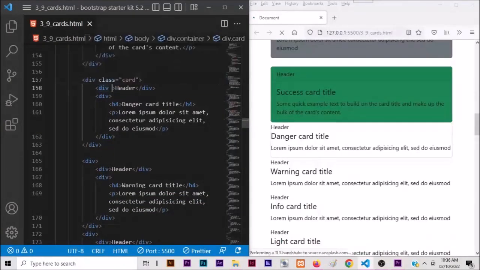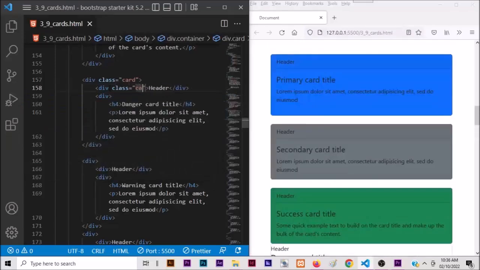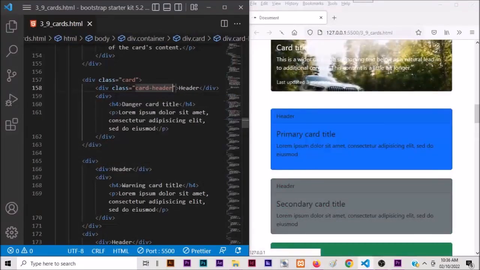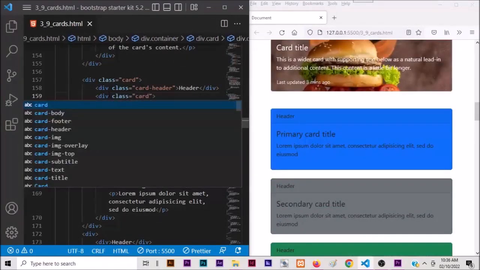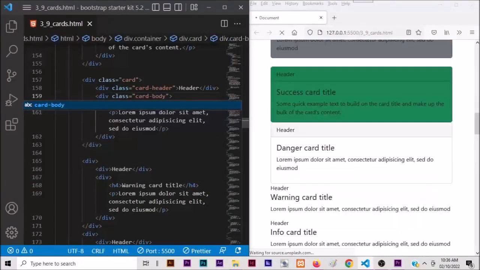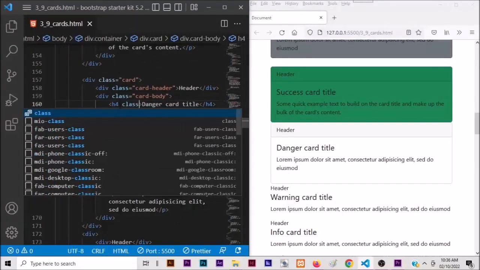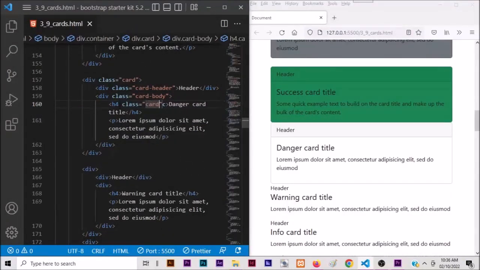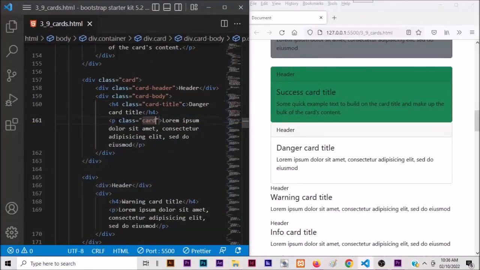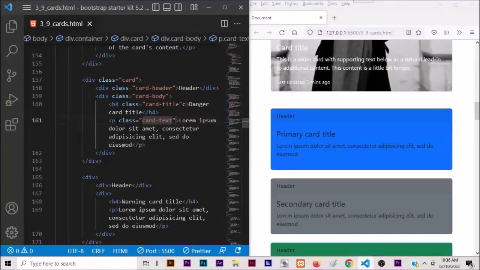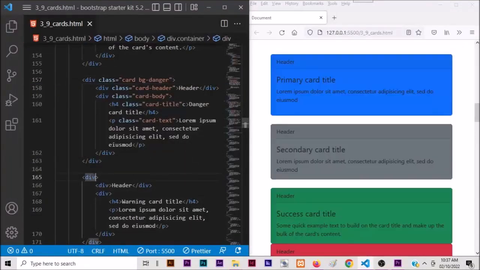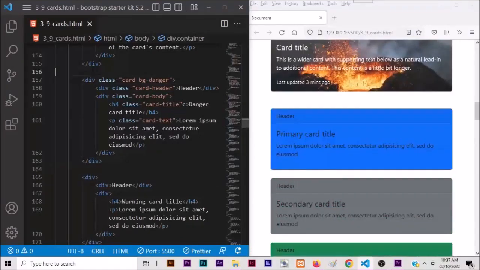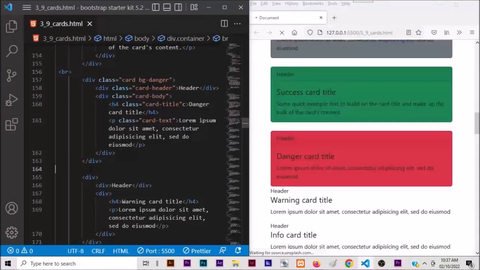Card, class of card header, class of card body, class of card title, class of card text. Then you can now add your BG here, BG danger. So you can have a break there, have a break here.